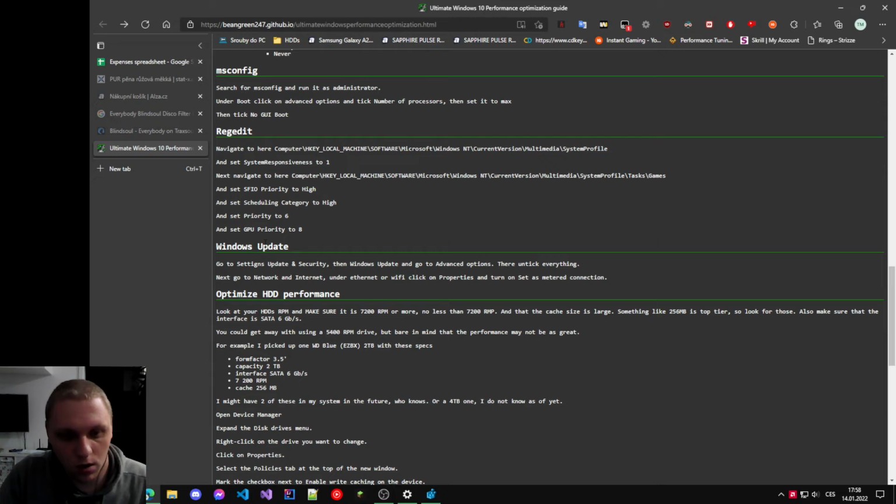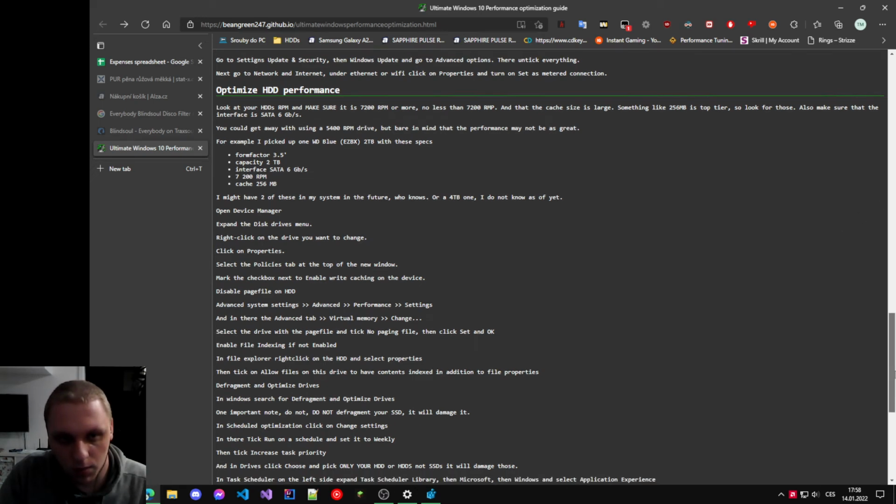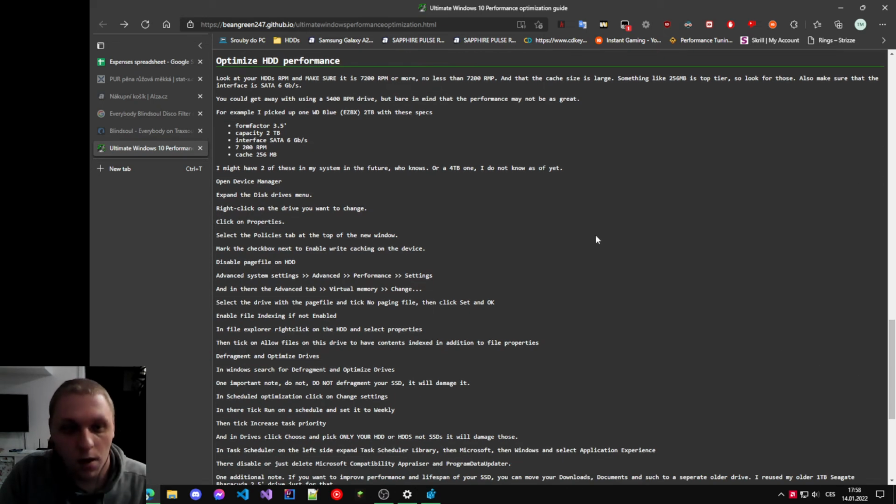So, what other things are there? So hard drive performance optimizations. Now on this one, I might spend a bit of a while explaining things because it's a doozy. But basically, look at the specs of your hard drive. You want to pick a pretty fast hard drive that has quite a bit of stuff at the ready.